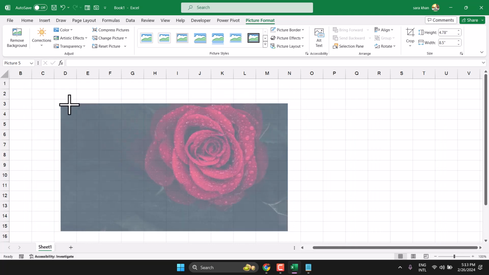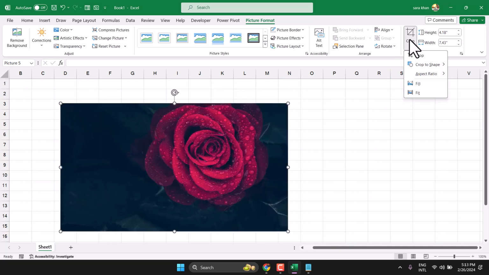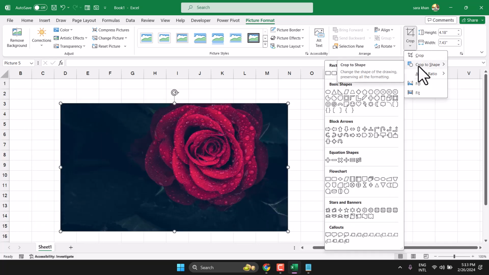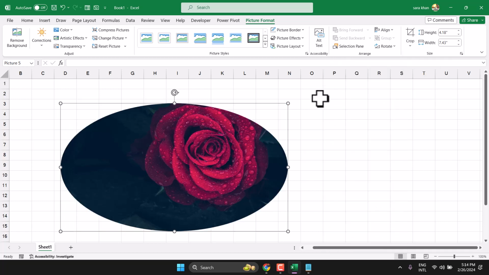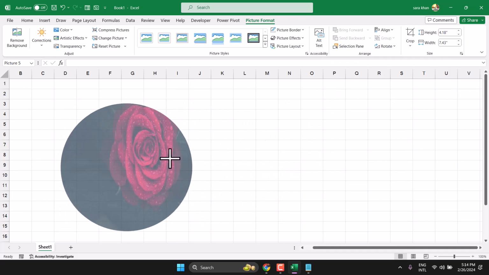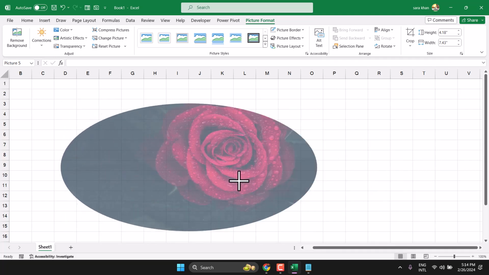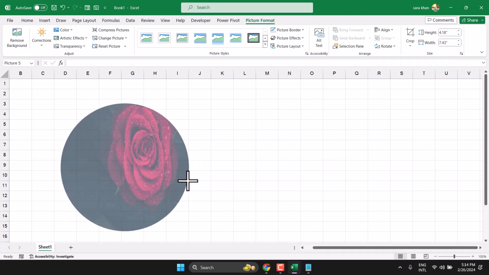Adjust the size. Crop to shape. And here select any shape like circle. So select oval. Now press and hold shift and draw the circle form.